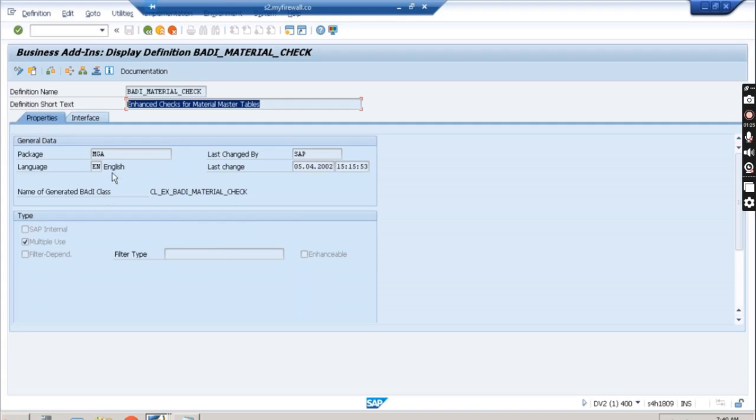This is the property, this is the package, language. This is the last change by the SAP. That means SAP has created this particular BADI. Last change, all these 2002. And the last change is 2002. And here you can see, this is again one important point. Here you can observe the SAP internal. If this is ticked, you will not be able to use this BADI.